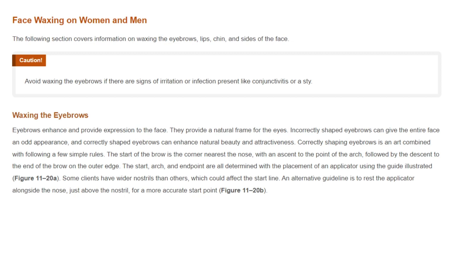Waxing the eyebrows. Eyebrows enhance and provide expression to the face. They provide a natural frame for the eyes. Incorrectly shaped eyebrows can give the entire face an odd appearance, and correctly shaped eyebrows can enhance natural beauty and attractiveness. Correctly shaping eyebrows is an art combined with following a few simple rules.